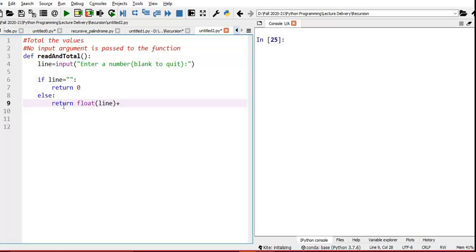I'm just converting the input line into a float. Then I'm using the recursion concept. Within the function read and total, I'm again calling the same function, read and total. We have to use the same letters, because in between I used a capital letter. So you have to use the same thing. That's it.